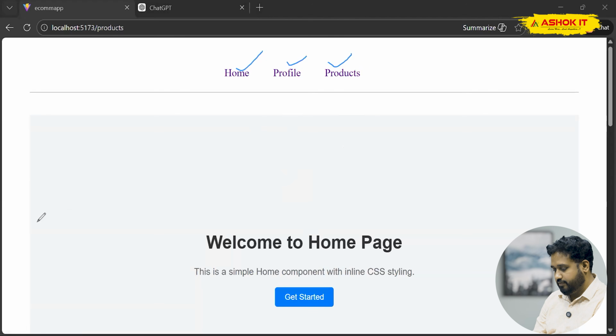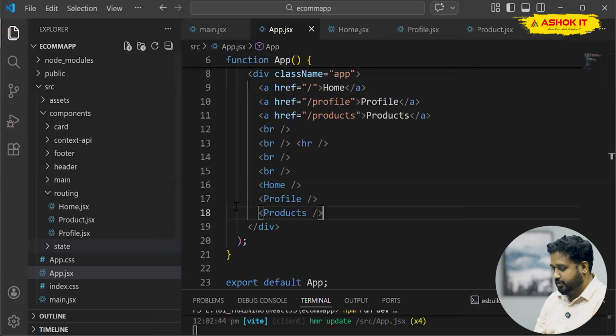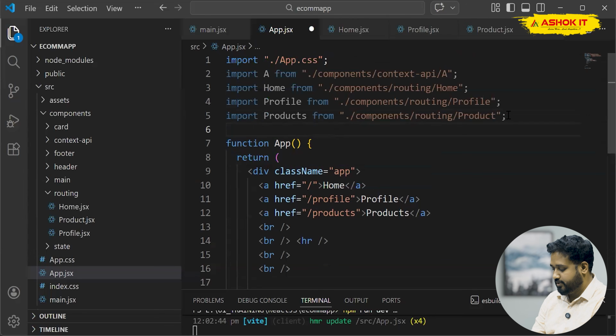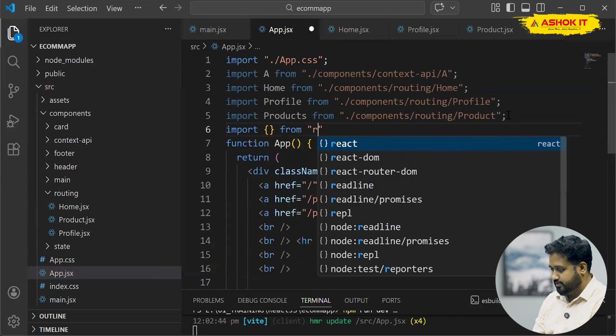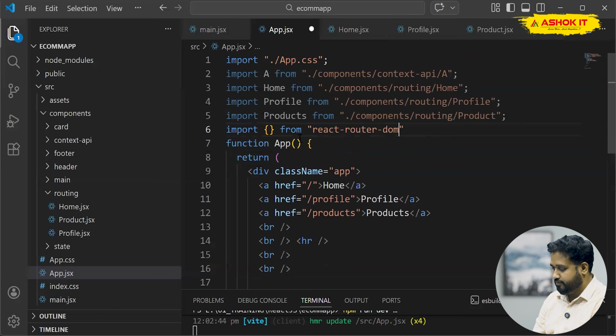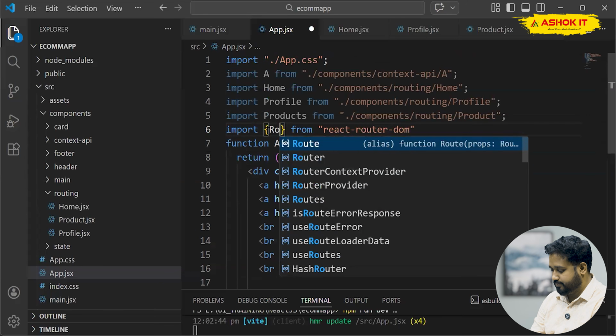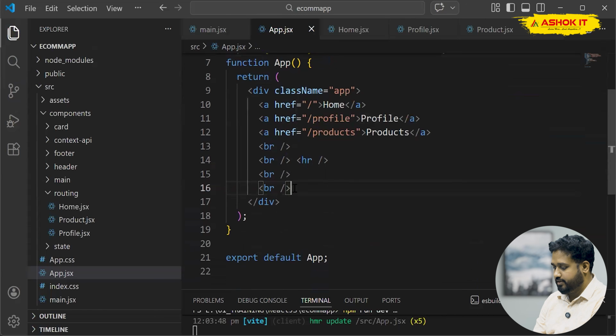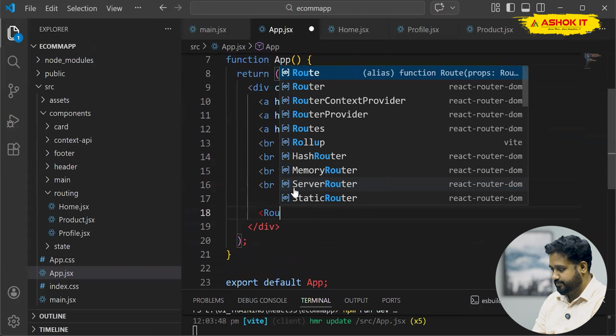So for that, what we are going to do, we have to configure the route. How to configure the route? See here. Let's go to our Visual Studio Code. Now here, don't render all the three like this. Now we have installed React Router DOM. So from that React Router DOM package, we have to import one component called route. And now we have to render that route component.